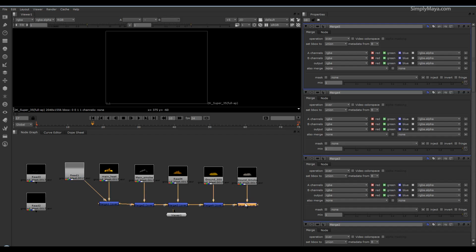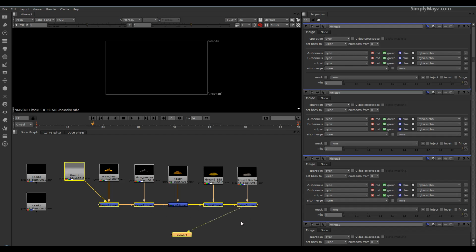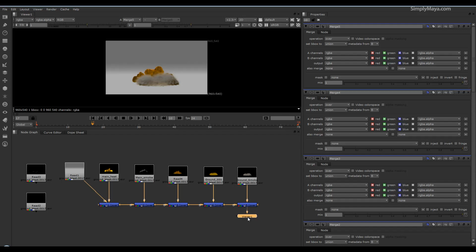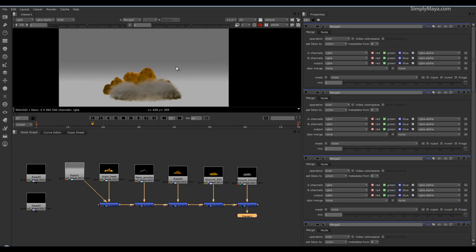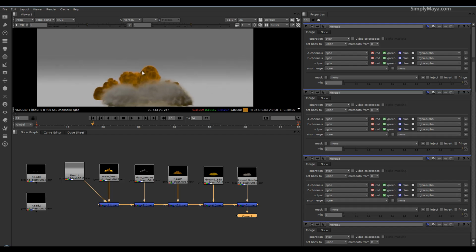Okay, just neaten this up a little bit. Right, and then I need to view my output, so I'm going to connect this last node in the sequence. So this would be layer 1, 2, 3, 4. So just connect this last node in the sequence to the viewer. And there we go. I mean, you'll notice straight away that this is not looking good.